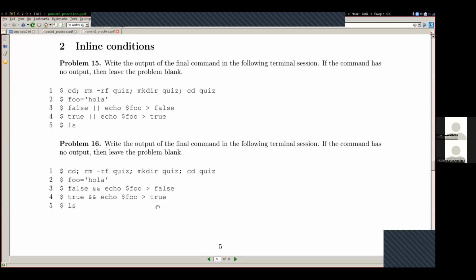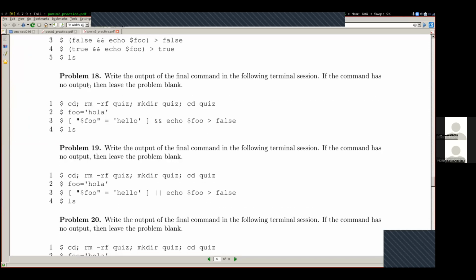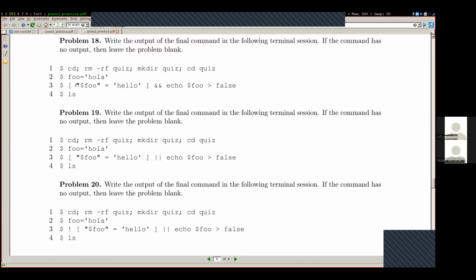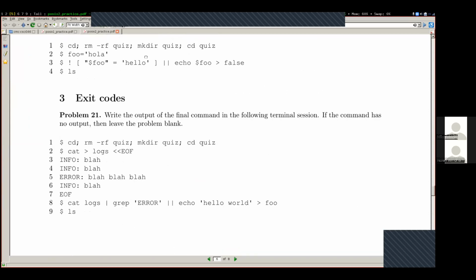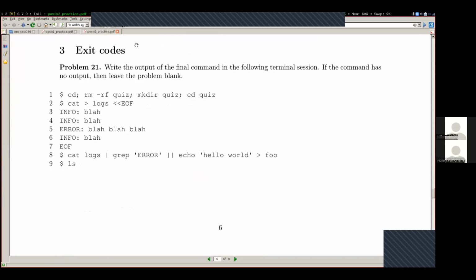So that's section 2 of the quiz. It has a bunch of different variations with conditions and the ands and the ors, lots of different output redirections, and the not operator. And that takes us to section 3, exit codes. Question, yes?